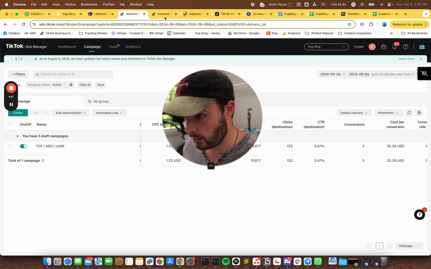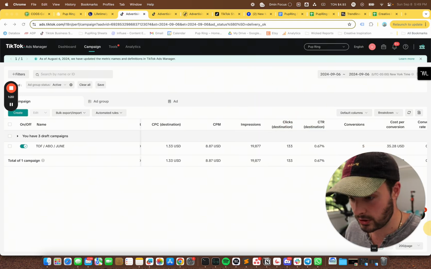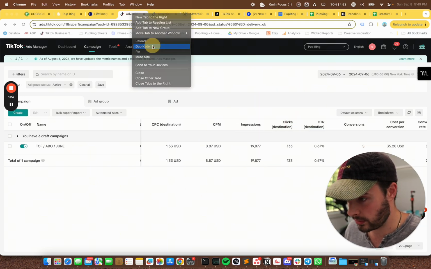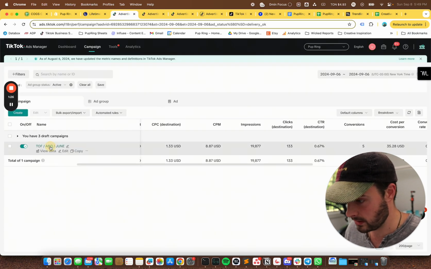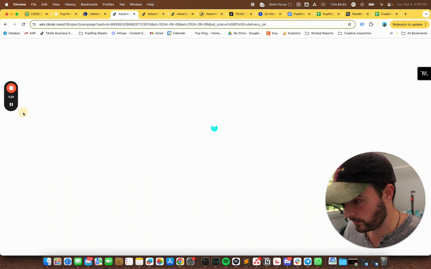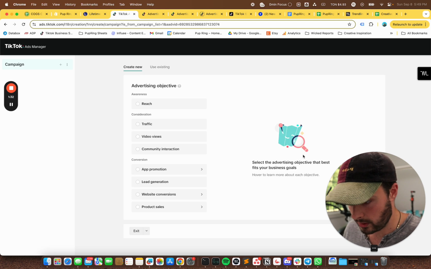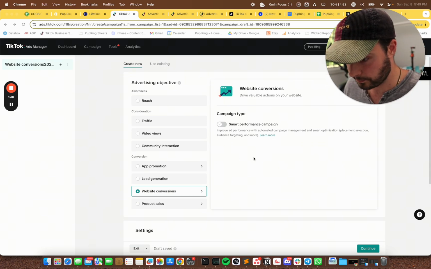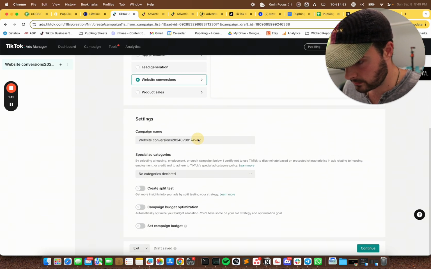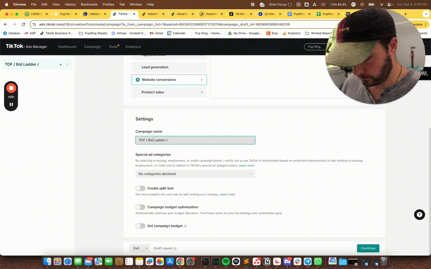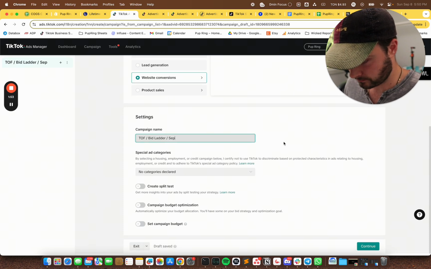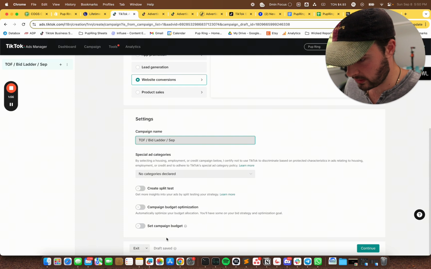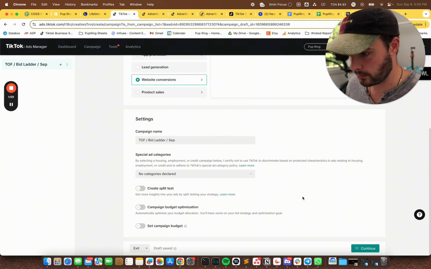So very first thing we're gonna want to do is create a new campaign. I'm gonna go ahead and duplicate this here so I have a reference on the creatives I'm gonna be using. But we're gonna go over to the campaign level and hit create. Upon clicking create, we're gonna go over to website conversions. That's what we want to optimize for. And we're gonna go down here and change the name. I'm going to name this top of funnel. I'm going to say bid ladder. Then we're in September, so I'm going to say September. Okay. You're going to leave everything else just as it is, and we're going to hit continue.